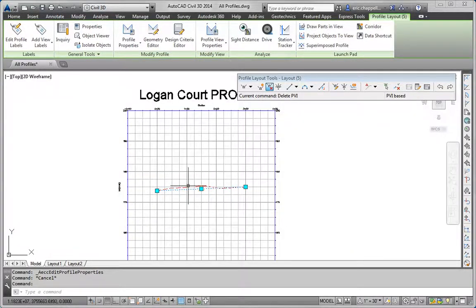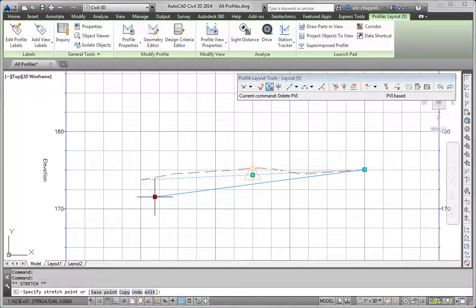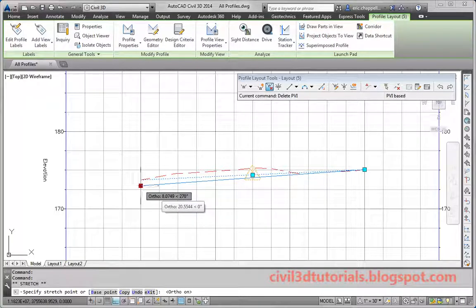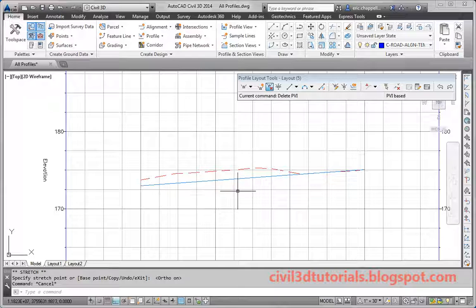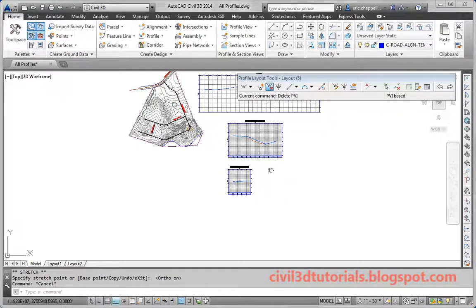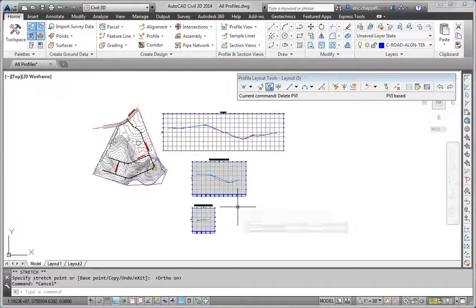So even though our goal here is to tie into existing ground, we still have to meet our design criteria. So I'm going to make this a little bit steeper, and a little bit was all it took to take the warning symbol away. So that satisfies step 5, and that concludes the exercise for chapter 7.